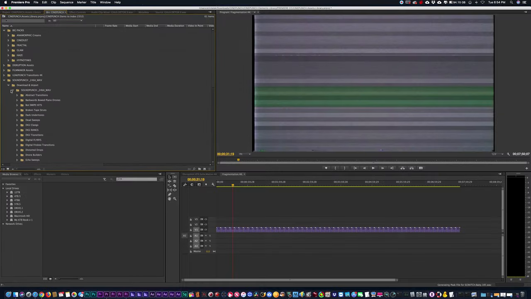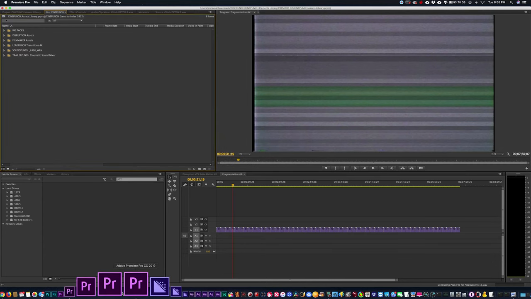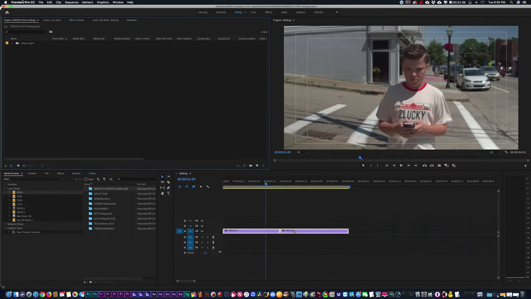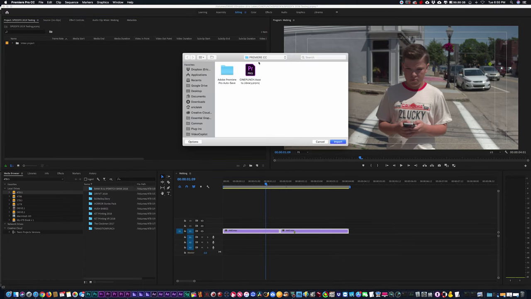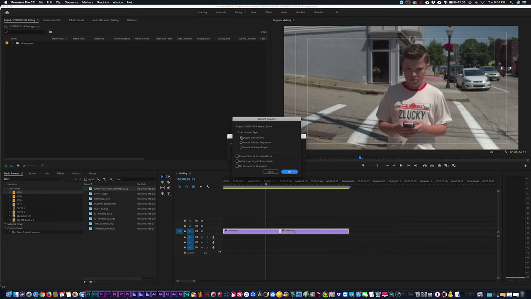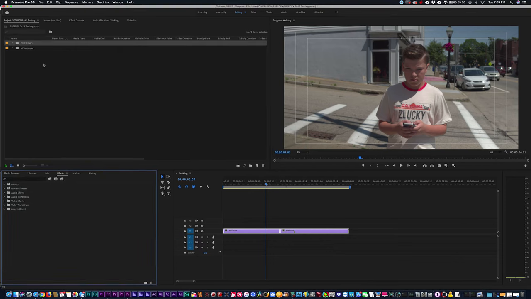So now once you've had all your elements and assets imported into your library, you can save it. And then we can import this into any other project we may be working on. So in this case, I'm actually going to open up a project in 2019. And when I want to import my CinePunch folder, I'm just going to go to File, Import. And I'm going to select that Premiere project, CinePunch project, Import Entire Project. There you go. So now you can start to play.